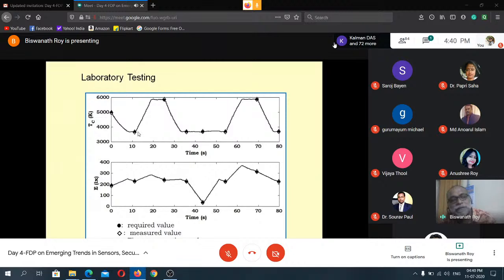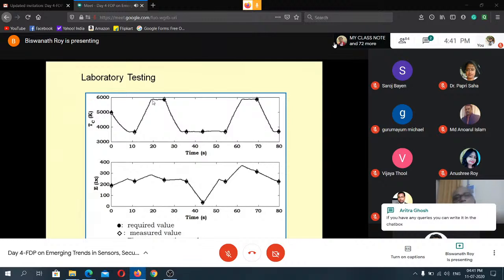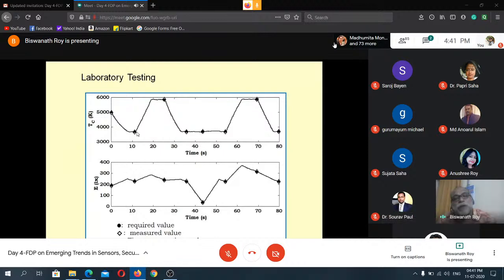So see, the CCT actually follows from this set point to this set point. The variation follows this path, right? Similarly, from this set point to another set point, this is the path of the CCT to converge from this point to this point. So the upper diagram shows the CCT path, and the lower diagram corresponds to the illuminance path, how it follows from one set point to another.